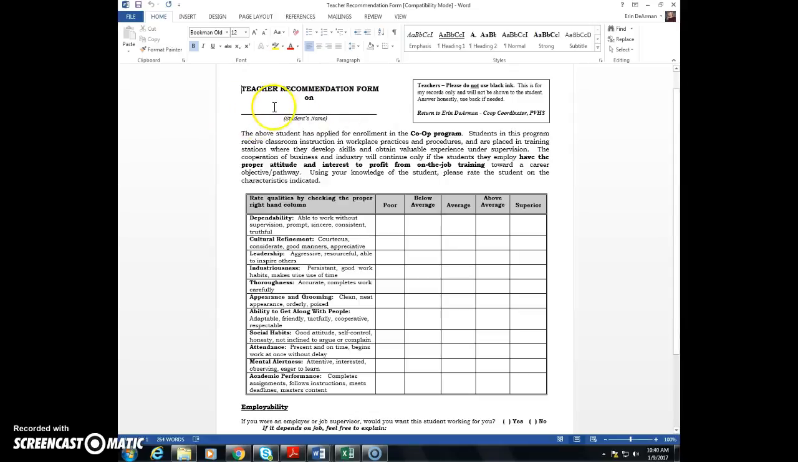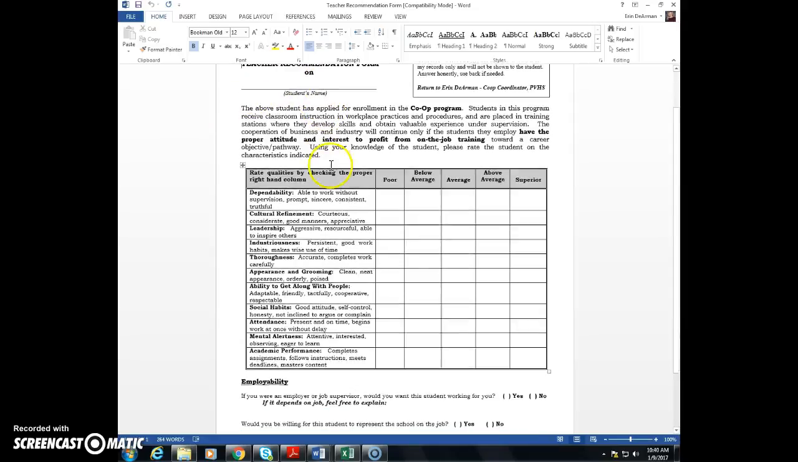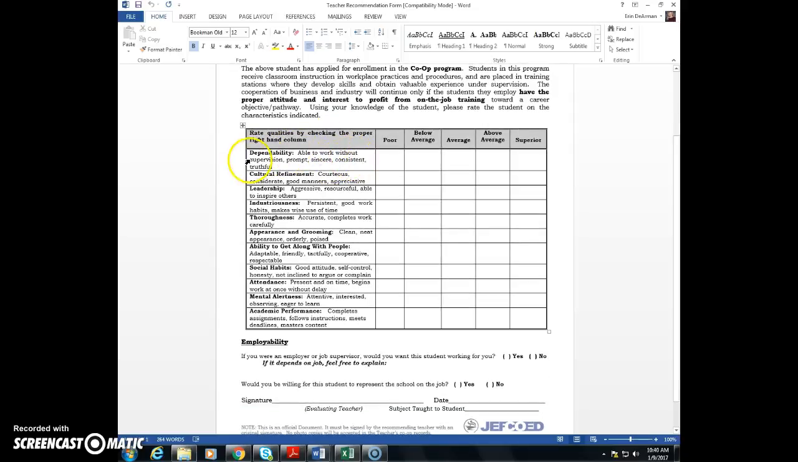Your name goes right here on this teacher recommendation form. Teachers are going to evaluate you on each of these things listed within this column. My advice, please get somebody who will give you a decent or great evaluation.